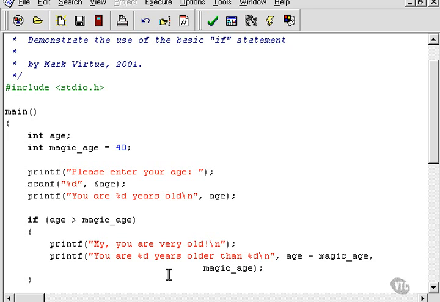And that is a statement that will either be true or false. It can't be somewhere halfway in between, and it can't be both. It will be one or the other. And if it's true, then we'll execute these 2 lines of code. And if it's false, we won't. So let's compile that and test it and see if it works.